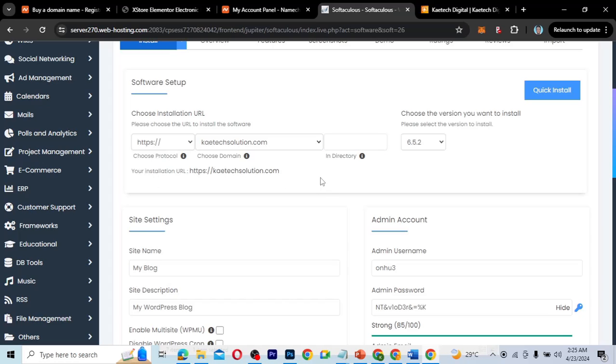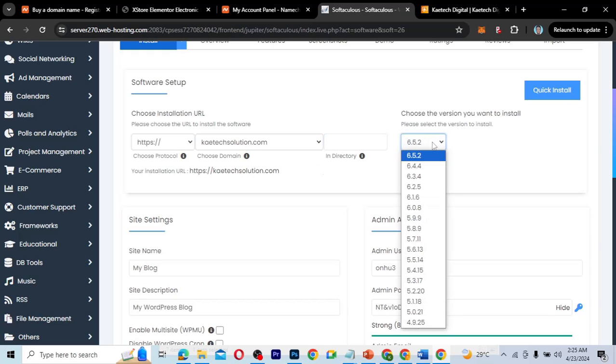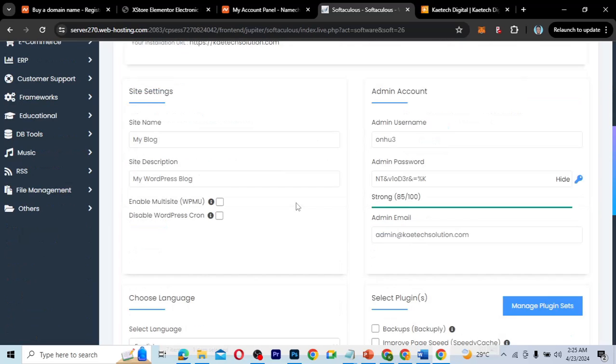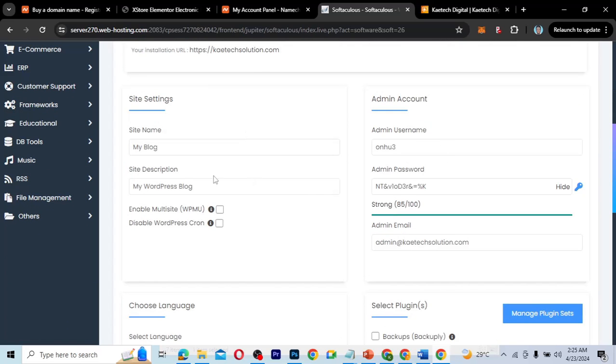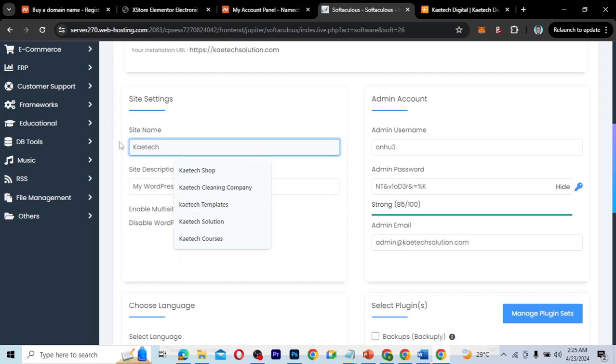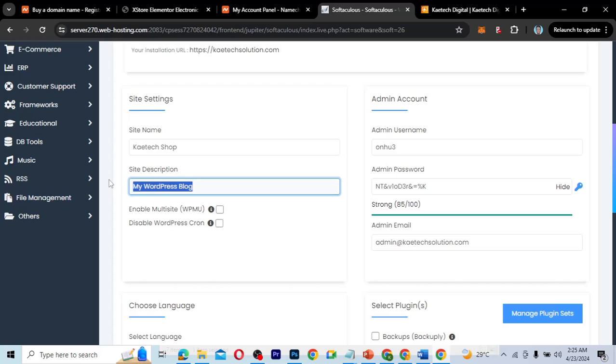Of course, if you want to put it in a special directory, maybe create a folder and put your installation in it, you can do it over here, but I'll advise you not to do so. Select the version of WordPress that you want to install, make sure you select the latest version, and then go ahead and do the site settings. The website name, let's say Kitech shop, and then the site description, so maybe electronics and more.